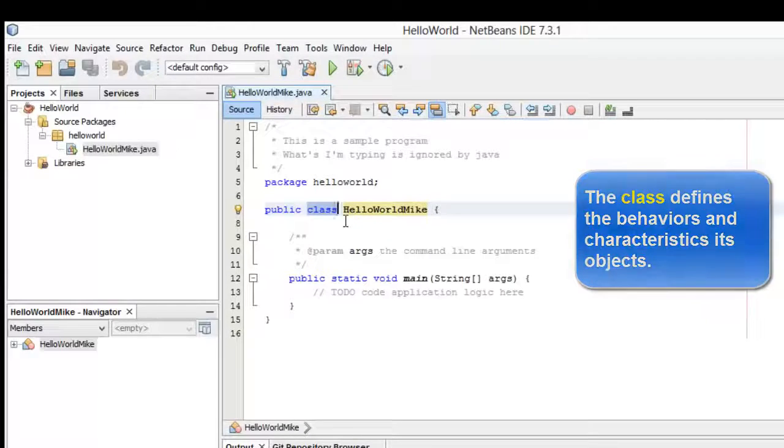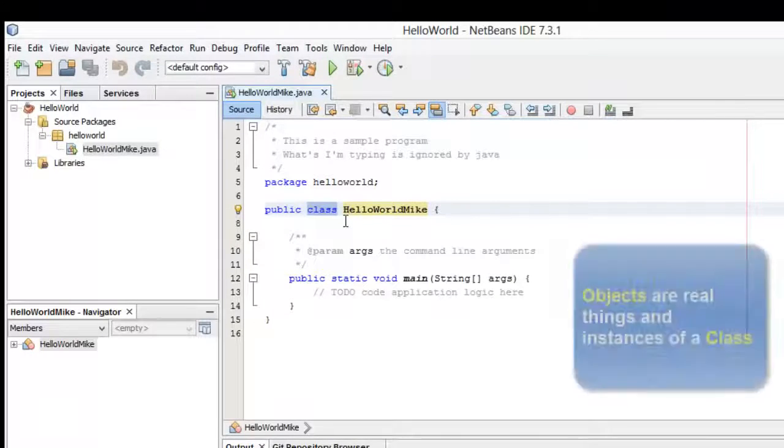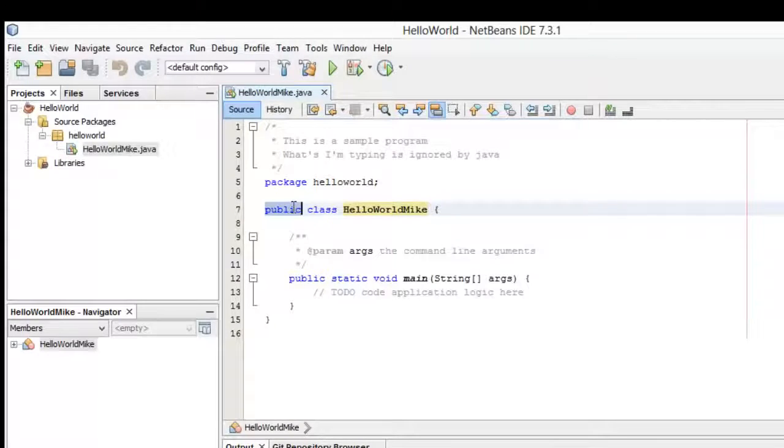In programming, we need a way to categorize those objects, and we do that through a class. We say that this is a public class of objects of type Hello World Mike. That's the best way to explain it. Public means it's accessible by everyone. For now, there's two notions. There's public and private. Private is only accessible internally.